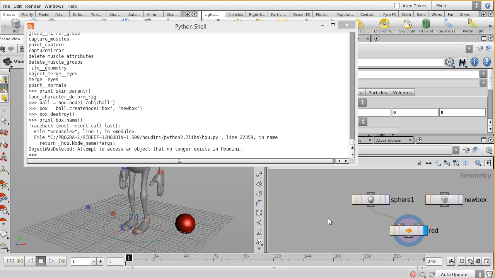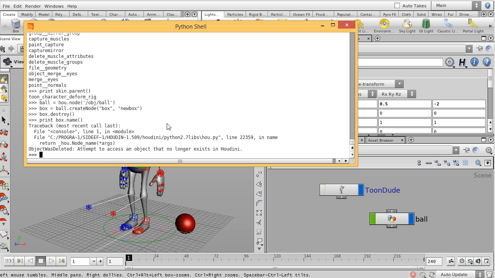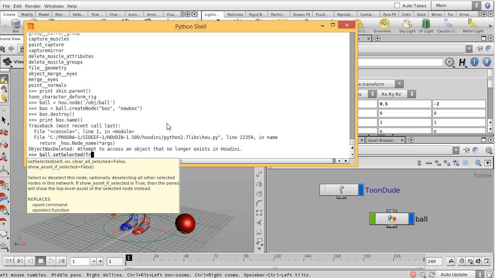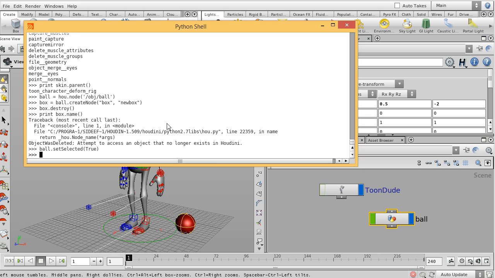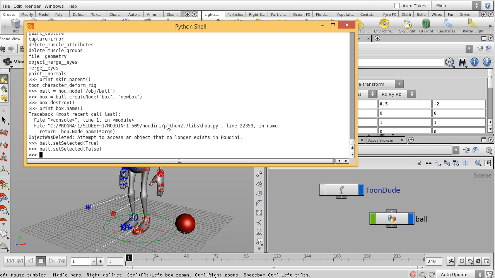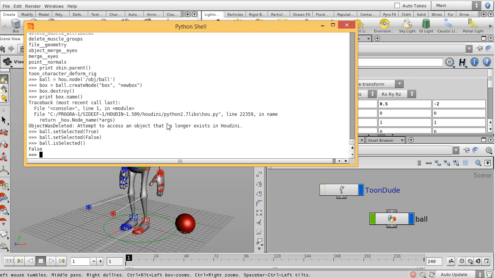Now suppose we wanted to know if an object was selected or not, or if we wanted to control that selection process. Well, we could do that by using the setSelected or the isSelected command. I'm going to say ball.setSelected, and the input for that is a Boolean, so I'm going to say setSelected is True. And so what happened is that Houdini went ahead and selected that object. If we wanted to deselect an object, we just give it the Boolean value of False, and the object is now deselected. And if we wanted to test whether it's selected or not, we can use isSelected, which returns a Boolean value that identifies whether this object has been selected or not. And it returns False, which means it's not selected.